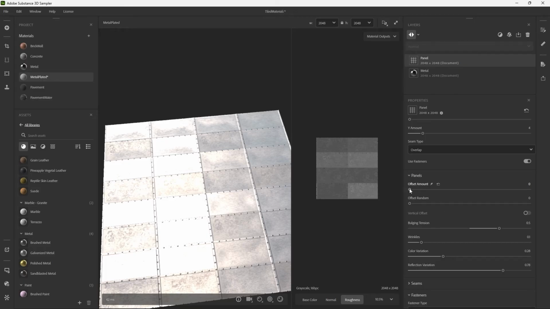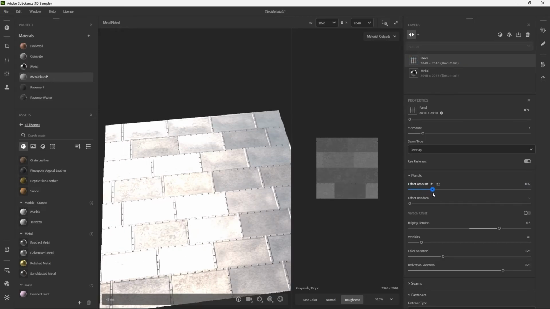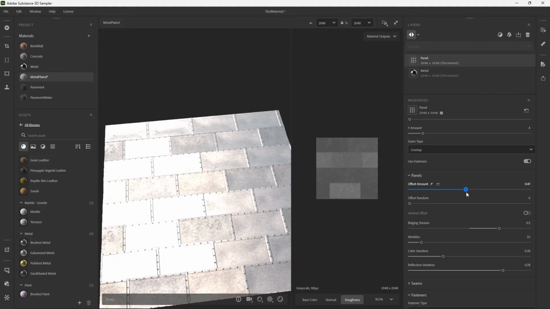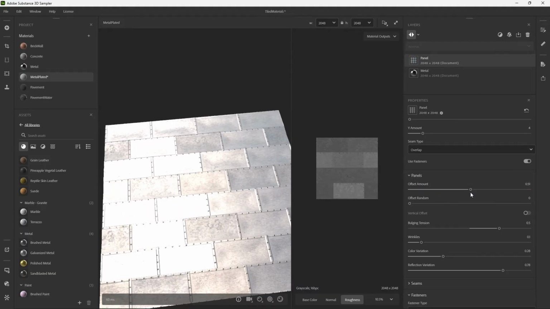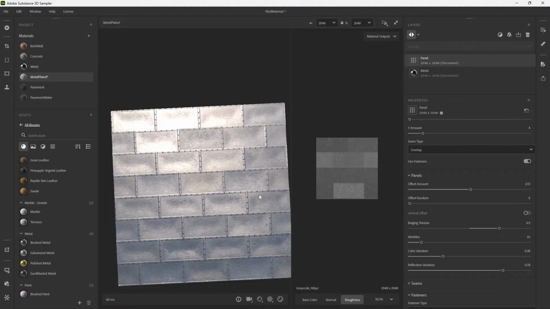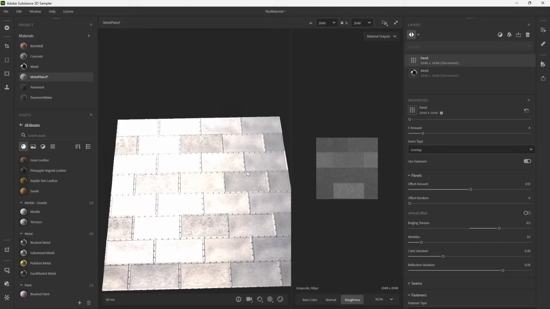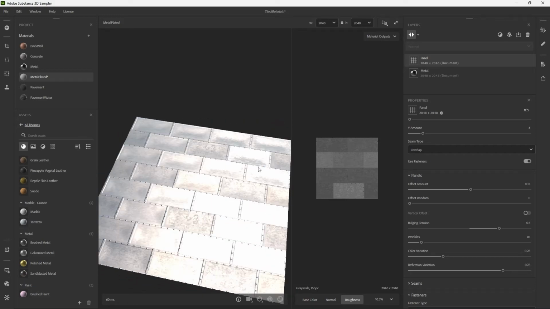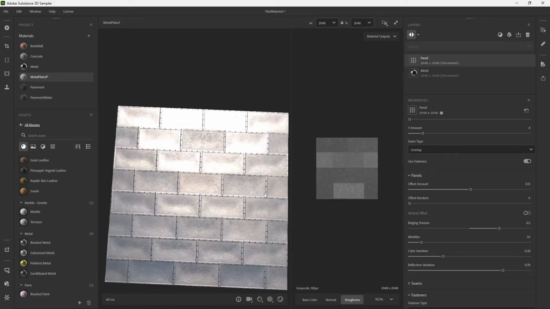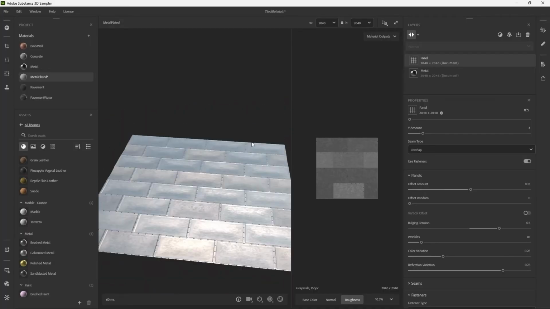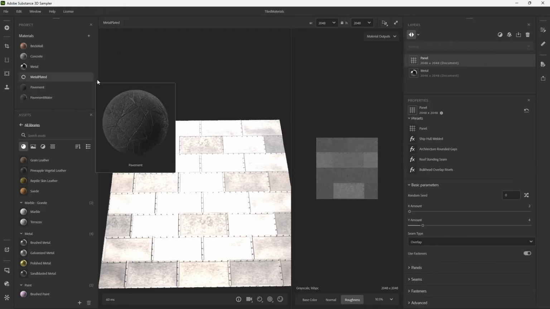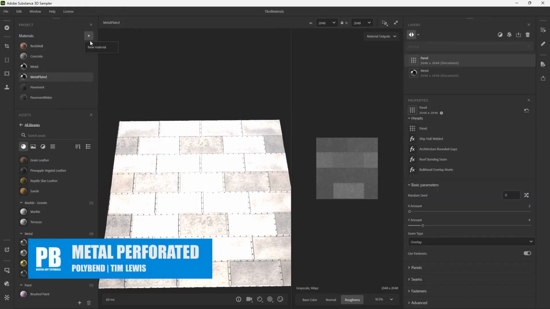And now the last thing I'm going to do is I'm going to turn up the offset to about where they're offset like this. Because again, I'm just going for interest. And now I should be able to use this, especially with decals, in a lot of very interesting ways. So I'm going to hit Control S to save. And I'm going to create another new material.